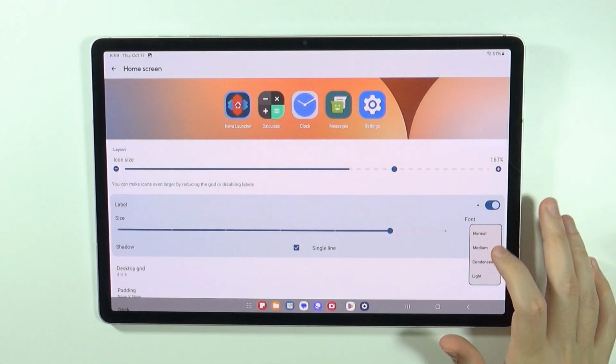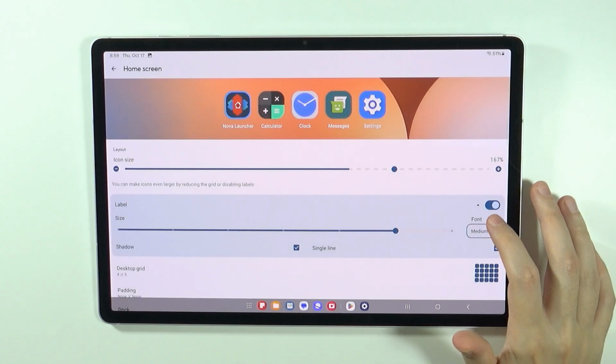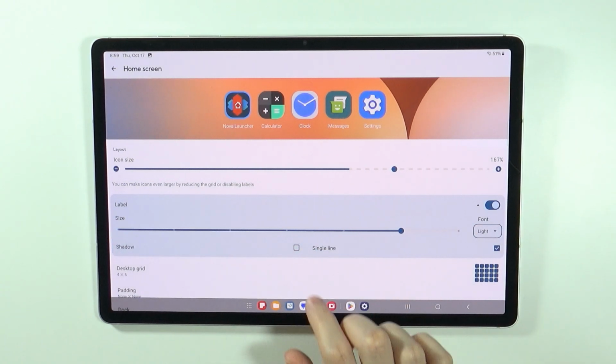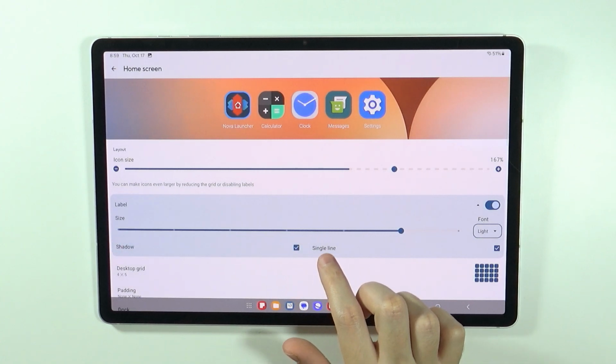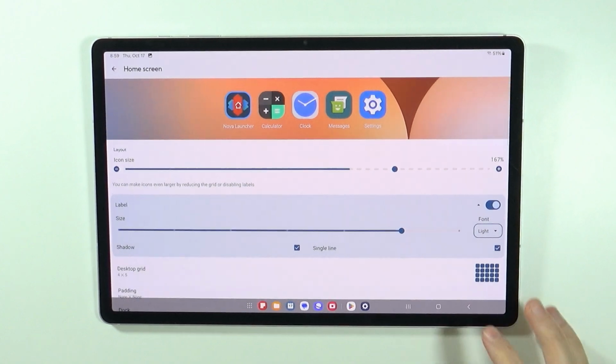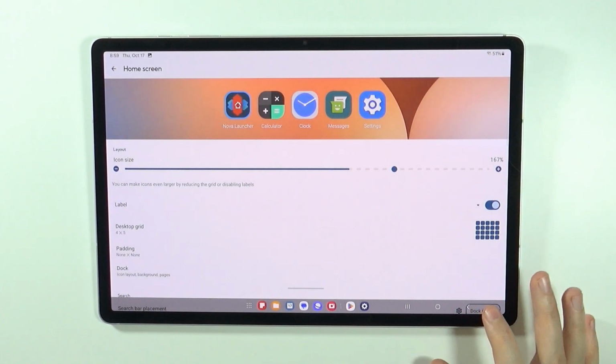We can also change the font to, for instance, light, to medium and so on and so forth. So I think the light one looks pretty fun. We can also enable shadows for the text and single lines. So lots of customization options that are worth checking out.